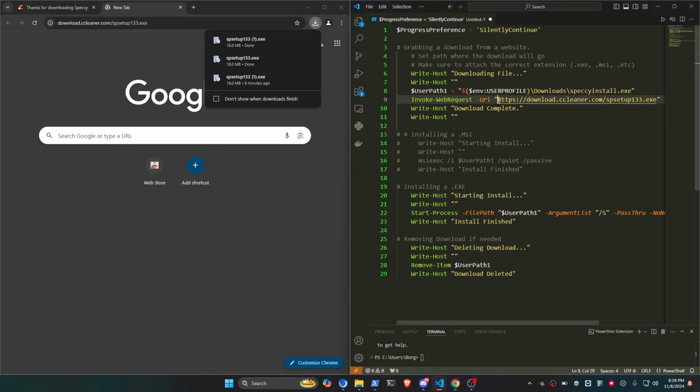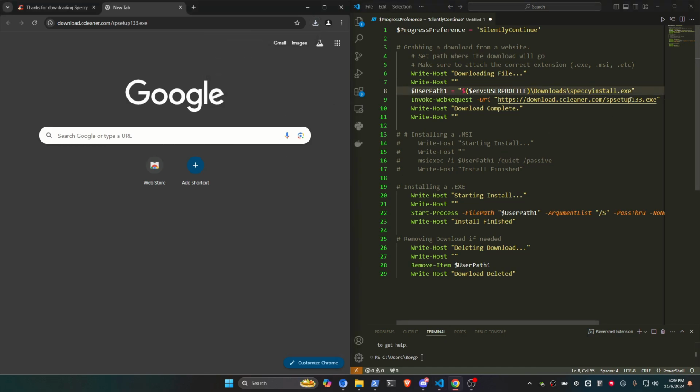And then you can come over here, paste that in, and then up here in the user path, you want to change the install name to be whatever you want the downloaded file to be called. So for instance, we got specky install.exe, and you also want to make sure that the extension matches what the download's supposed to be, whether it's an exe or an MSI.